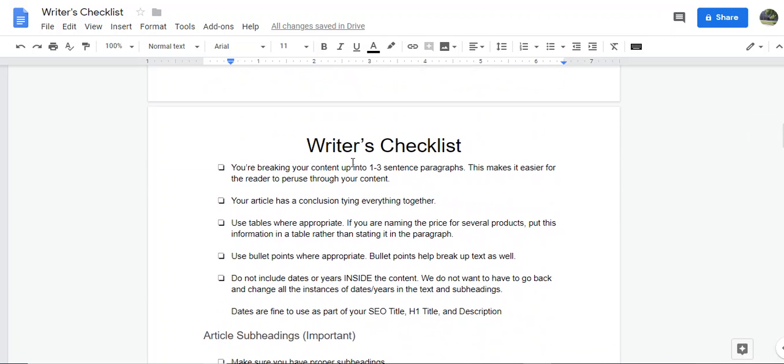Make sure that you're breaking your content up into one to three sentence paragraphs. I know if you're really big on article structure and the way things are supposed to be in paragraphs, this kind of hurts, but we do that because with web content, it's easier if you break it up into one to three sentences per paragraph, because then it's easily readable and easily skimmable, which is what people are doing online anyway.